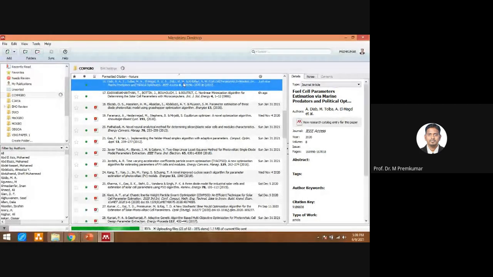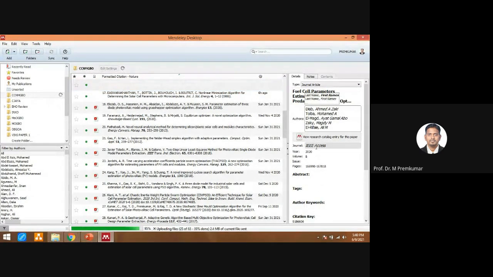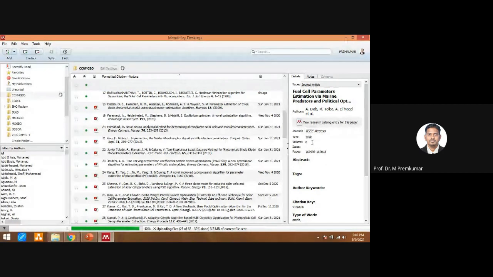And if you click that paper, on your right side you can observe the paper title, the author names, and the journal name, year, volume, issue, pages, everything. Even if you want to have the abstract, you can copy and paste the abstract.